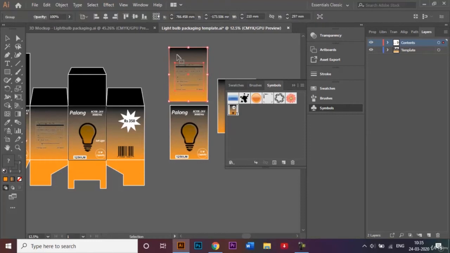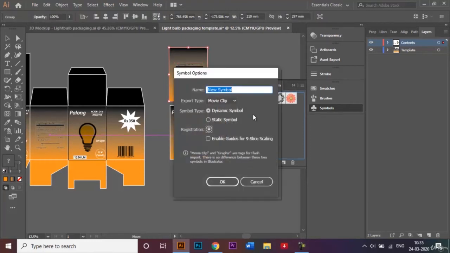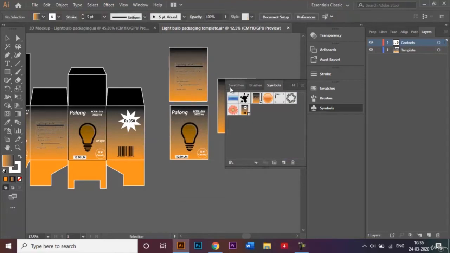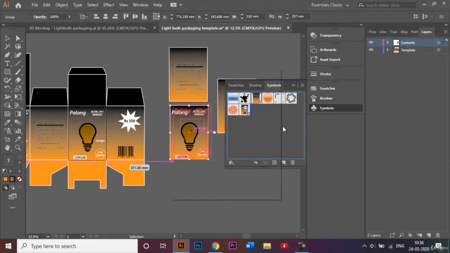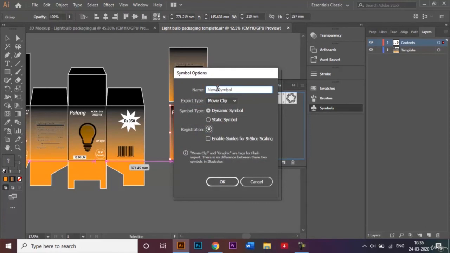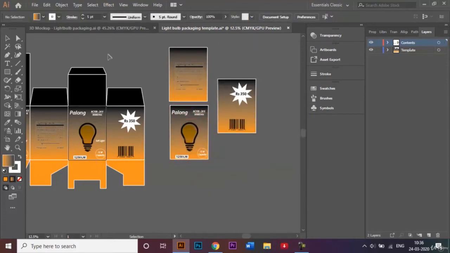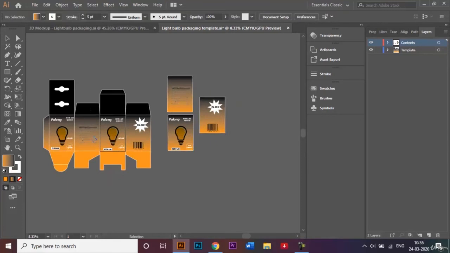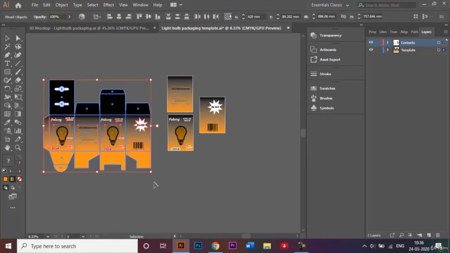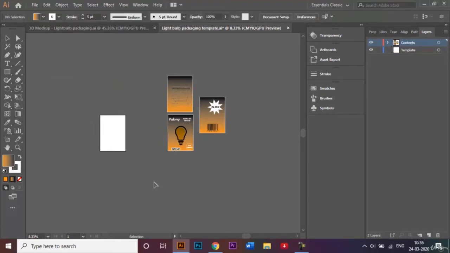Similarly, I'm going to drag the back side one onto the symbols panel again. I name this one backside symbol and let all the other things be the way they are, and click on OK. I'm going to do the same thing with the front one as well. So this is the front symbol, and OK. So we've got this. I'm going to zoom out, select the template that we had made, and click on delete. You'll see in a moment why.